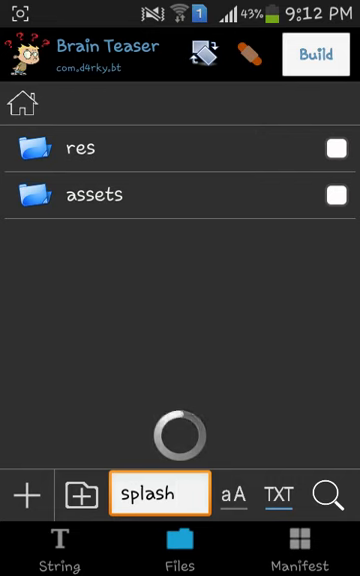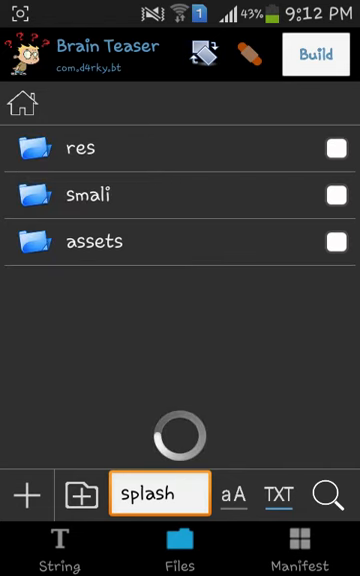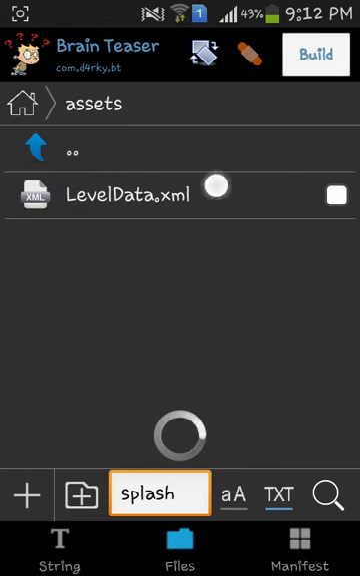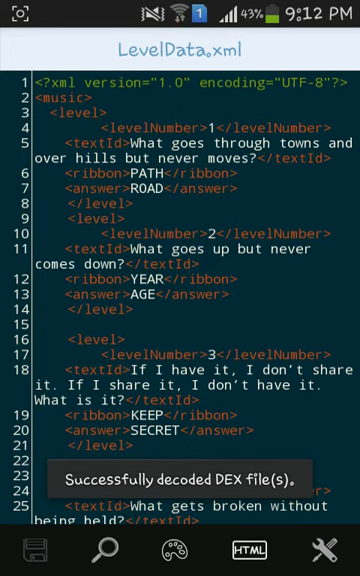Okay, so let me show you what the asset file contains. Asset is the level data. So this is the level data. You can add your own level here as well. Okay, so here is the level.